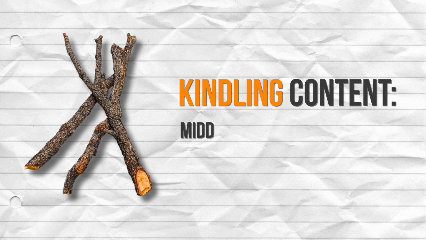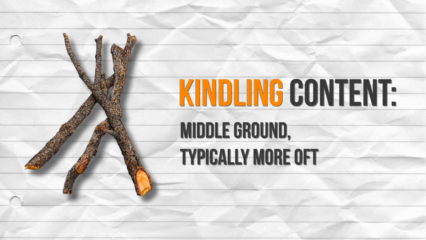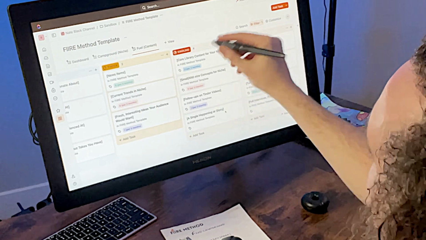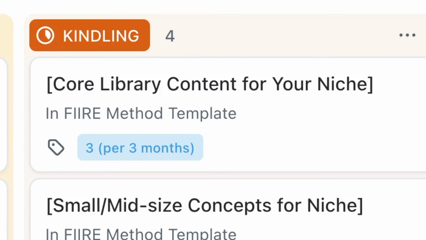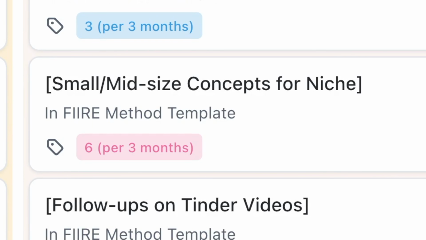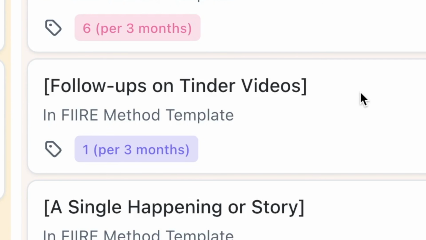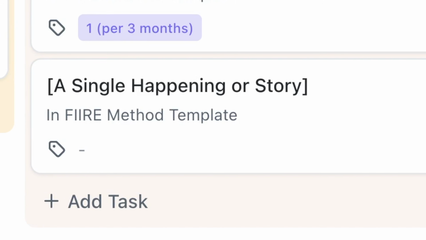Kindling is where a lot of channels spend most of their time with their content, and rightly so. It's kind of a happy medium between the fast burn, fast attention of Tinder and the difficulty of log videos, which we'll get to here in a moment. Kindling content looks like this: core library content in your niche, small to mid-sized concepts in your niche, follow-ups on Tinder videos. If you have a Tinder video that does very well, you can do a follow-up that's a kindling video, or a single happening or story.